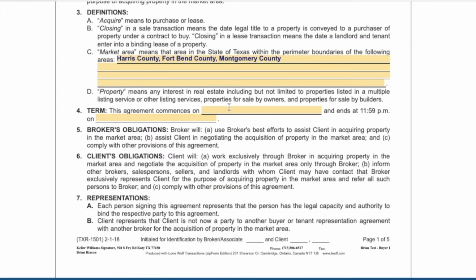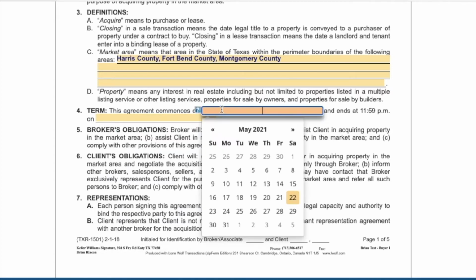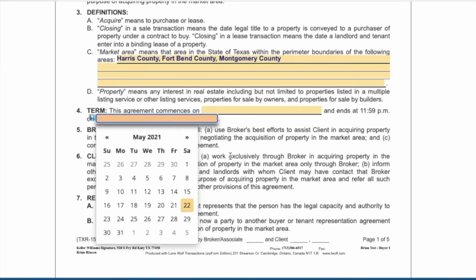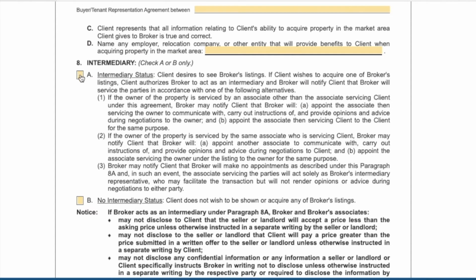Term, of course, this is when the agreement begins and when it ends. So yeah, you would choose the start date and then you would choose when it ends. So typically 3 to 6 months is more than fair. Now intermediary, I always have this selected, and this means your buyer is allowed to look at listings that are listed by agents in your office.